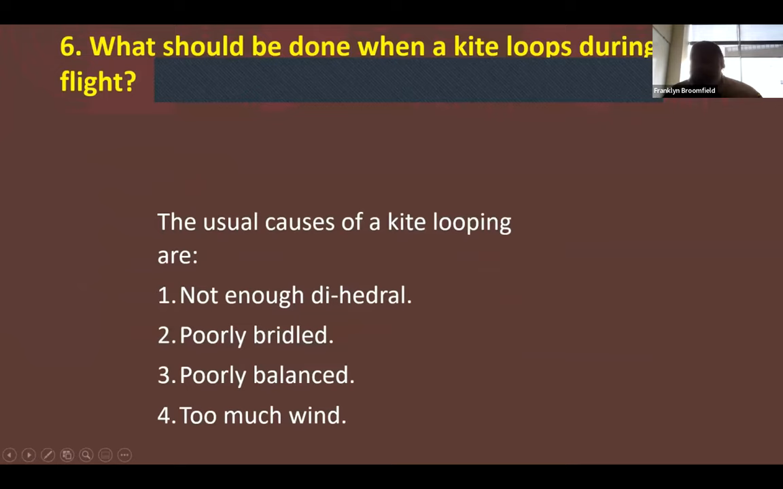Number six, what should be done when a kite loops during flight? So now we talked about what causes a kite to fail. The usual cause of a kite looping is not enough dihedral. And that is, you did not create enough of a delta or enough of a bowing effect for the wind to flow through the vent, okay? You have a bridle that is built badly. The bridle is that area we talked about that pulls the two spars together to create the vent.